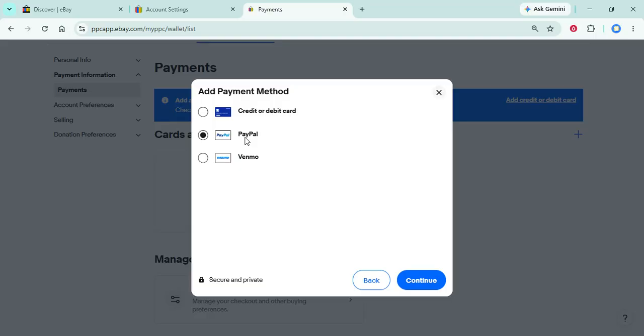At this point, a new window will open, prompting you to sign into your PayPal account. You'll need to enter your PayPal credentials, which include your email address associated with PayPal and your password. Signing into PayPal allows eBay to securely link your accounts. And that's it! You've successfully added PayPal to your eBay account. Now you can enjoy the ease and security of using PayPal for all your eBay transactions. Whether you're buying or selling, having PayPal connected to your eBay account makes the process more streamlined and efficient.